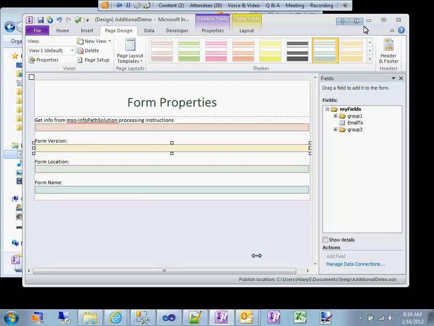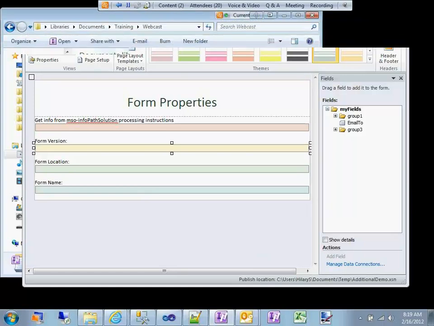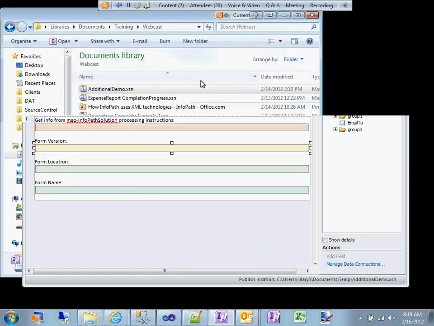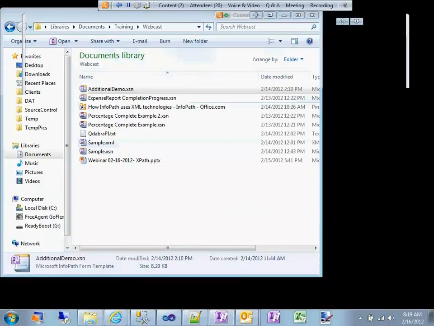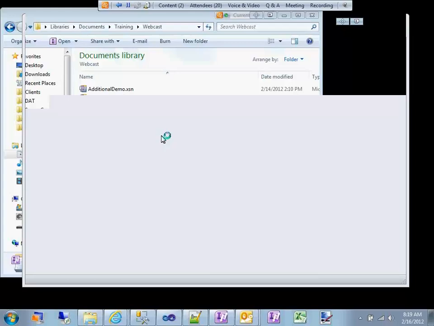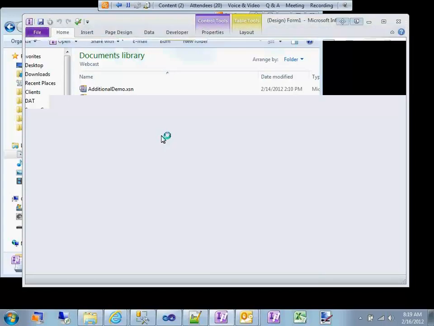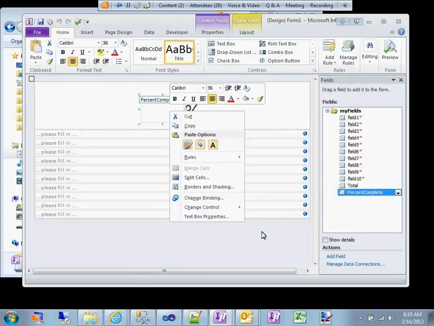The next thing let's look at is some percentage complete examples here. And we'll take a look at, I think this one was the more interesting. No, this was not. This was the more boring of the two. We'll look at both of them. So this one has a formula here as a default value in this particular text box.